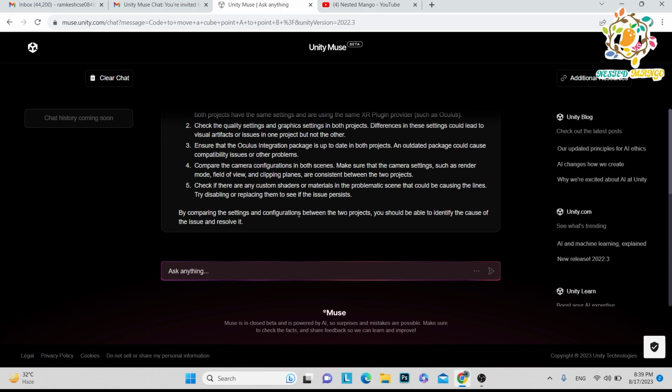If you want to use ChatGPT, great, but if you want to use Unity Muse, that will also be great, because it is closely related to Unity. So I'm going to use it, and if there is any feedback, I will provide it to them. And I want to say thank you to Unity for giving me the opportunity to test Unity Muse.